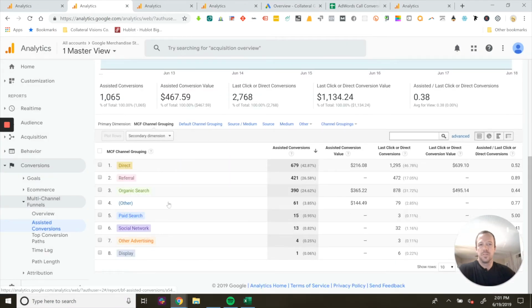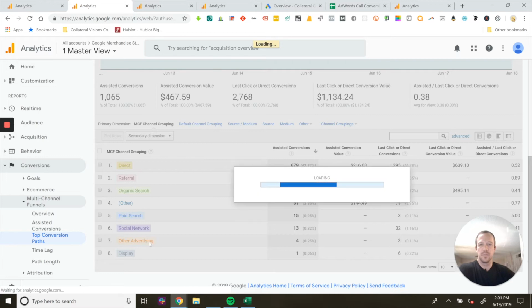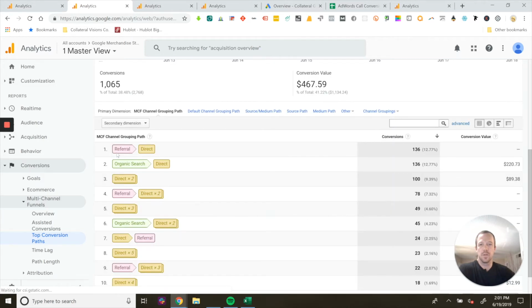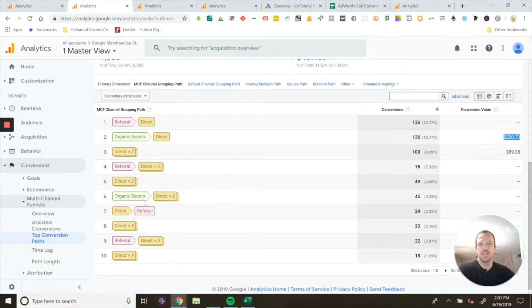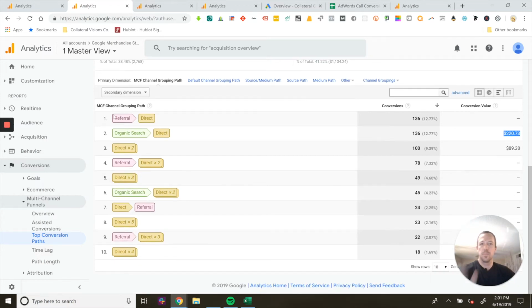so if you do assisted conversions, right? If we look at top conversion paths, let's look at that. This is a cool tool to look at, but it'll show you referral, direct. We had 136 conversions there. Organic to direct, we had 136 conversions. It's $220 as the conversion value, right? Direct, it'll give you information on the different pathways that they're hitting to really isolate that.